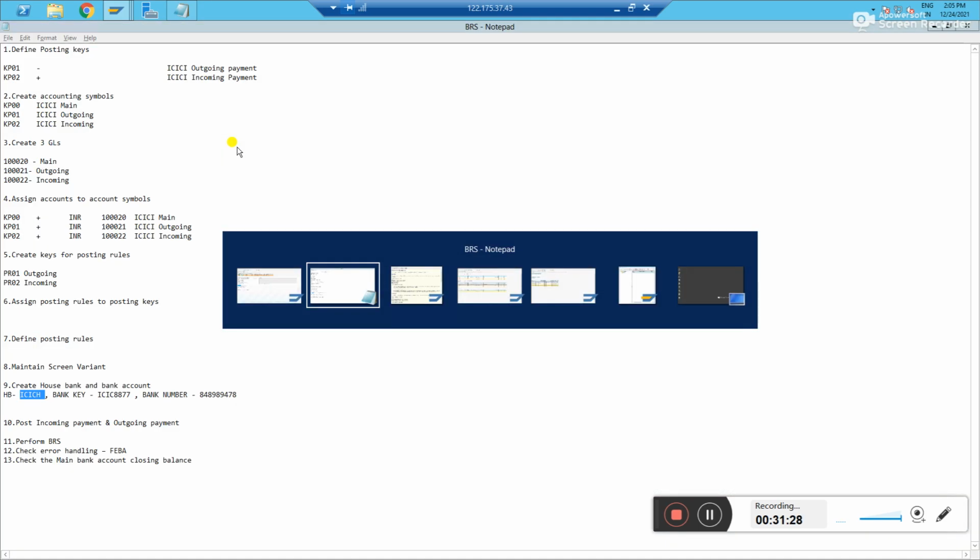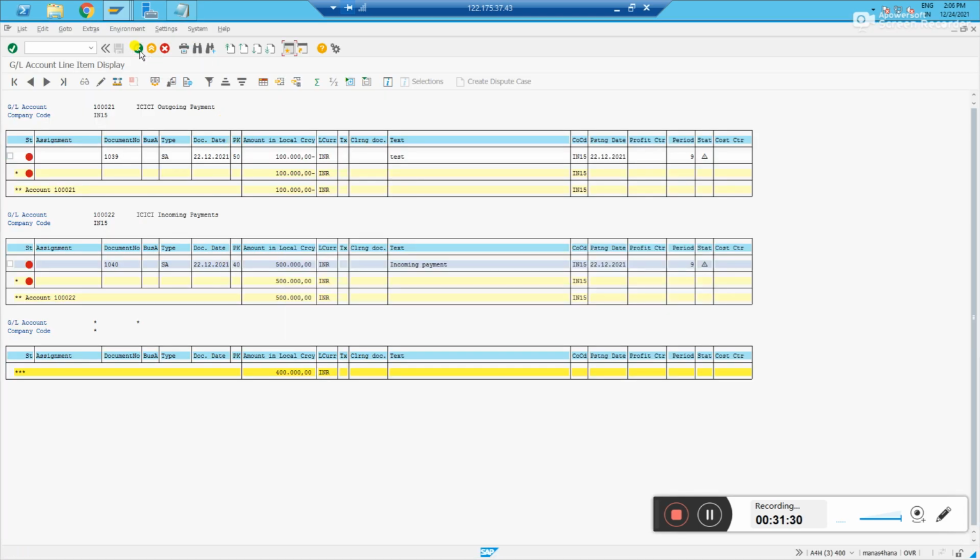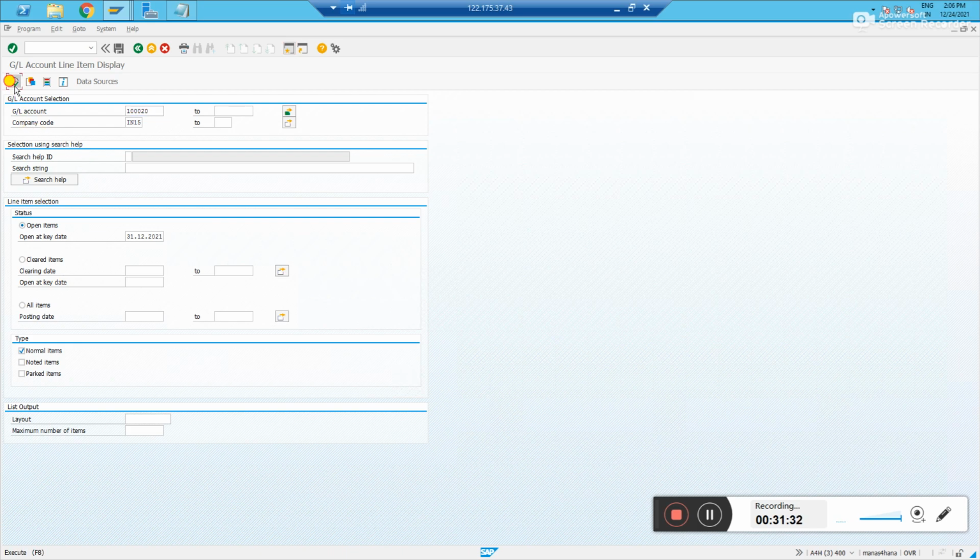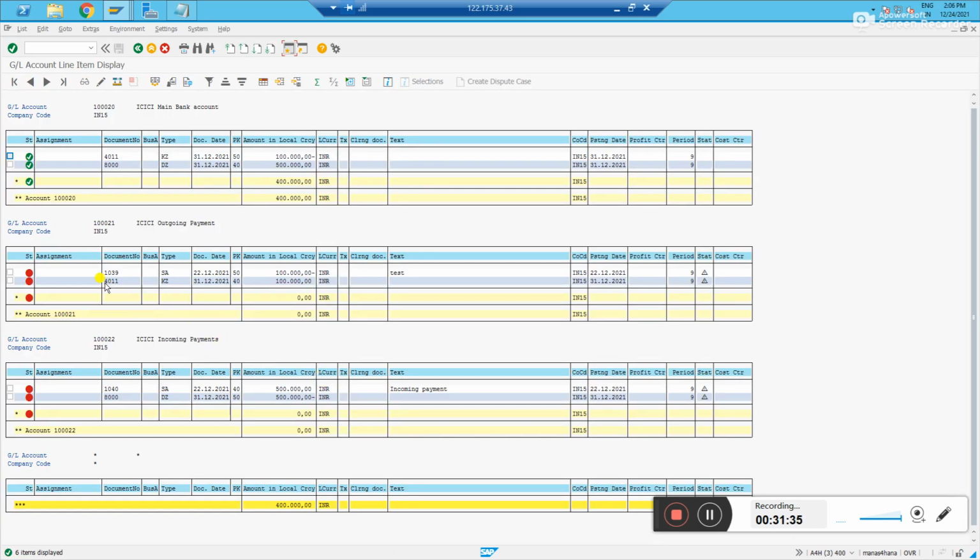Now let us go to FBL3N and understand whether the BRS has happened now or not. If you see here, your outgoing GL is cleared with zero balance. Your incoming GL is also having a zero balance. Now everything has come to your main bank account. Now you have 4 lakhs in your bank account and you have the same value in SAP under your ICICI main bank GL account. It means your reconciliation is done. Manual bank reconciliation is done.